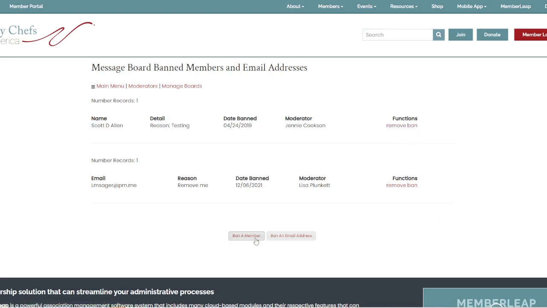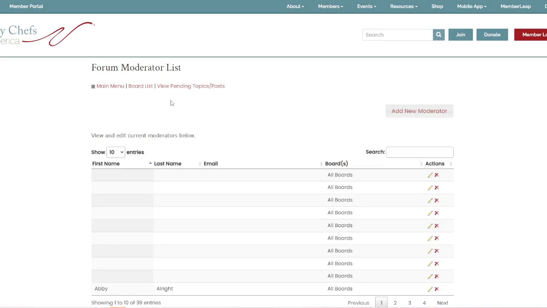From here we can also ban a member if we'd like, or ban an email address. This will make it so that the email address won't be able to submit responses or new topics through the email list handle. From here we can go back to moderators, or we can go back to manage boards. Let's click on moderators and see what we have here.